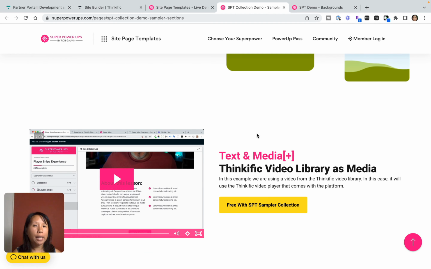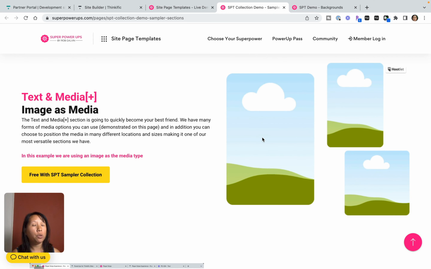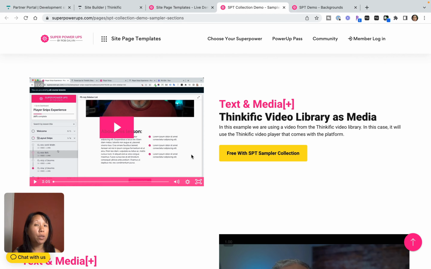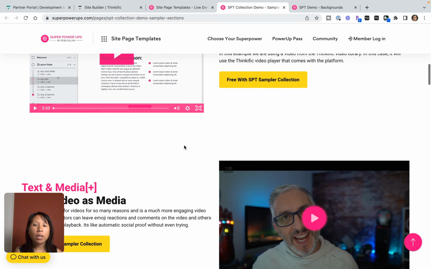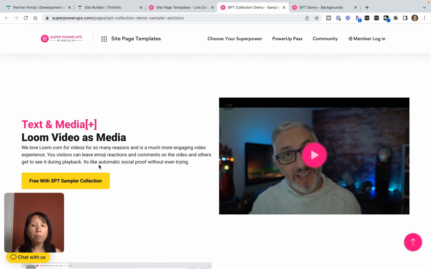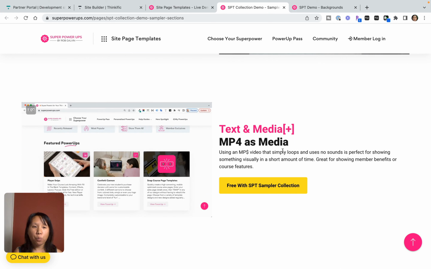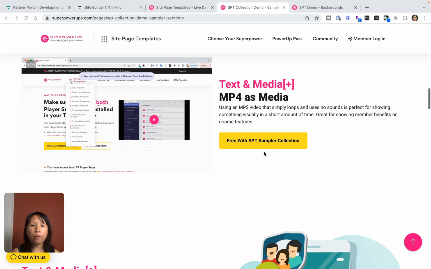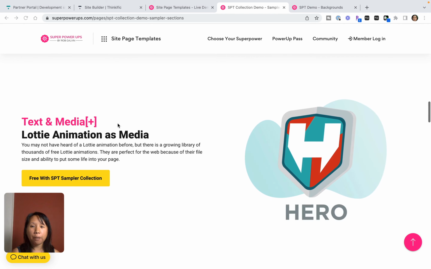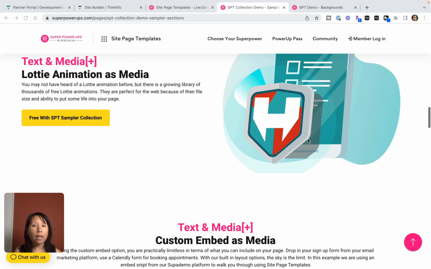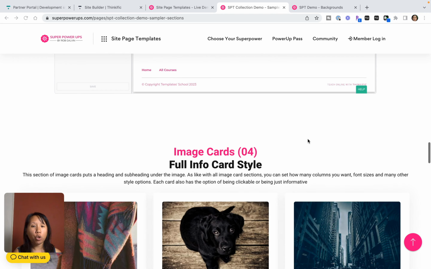With this text and media section, you can use background images, you can use a video from your Thinkific library, you can also use a video from Loom, and you can also upload from Vimeo to embed in here. And so it also gives you a lot of animations and choices to design.